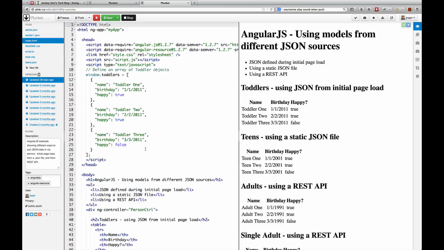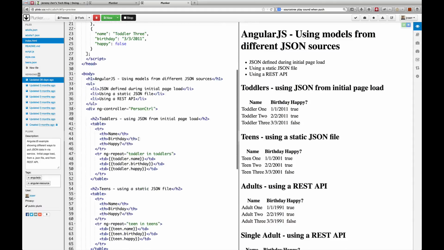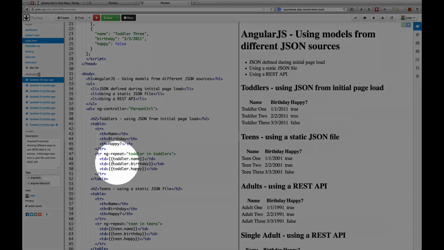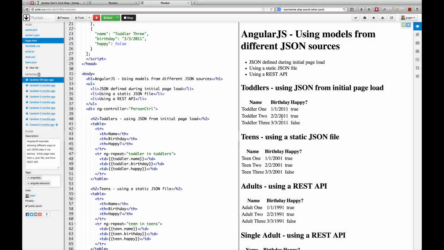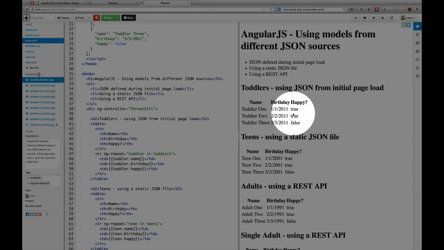And if we go back, we find that part, the toddler is using JSON from initial page load, and this looks exactly the same as what we had before. We didn't change any of our inline templating, and you can see we got the same result over here too.